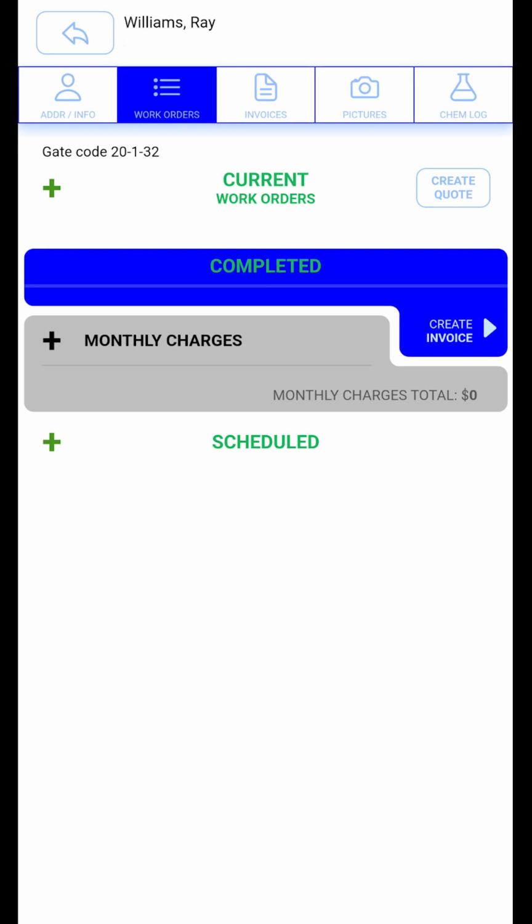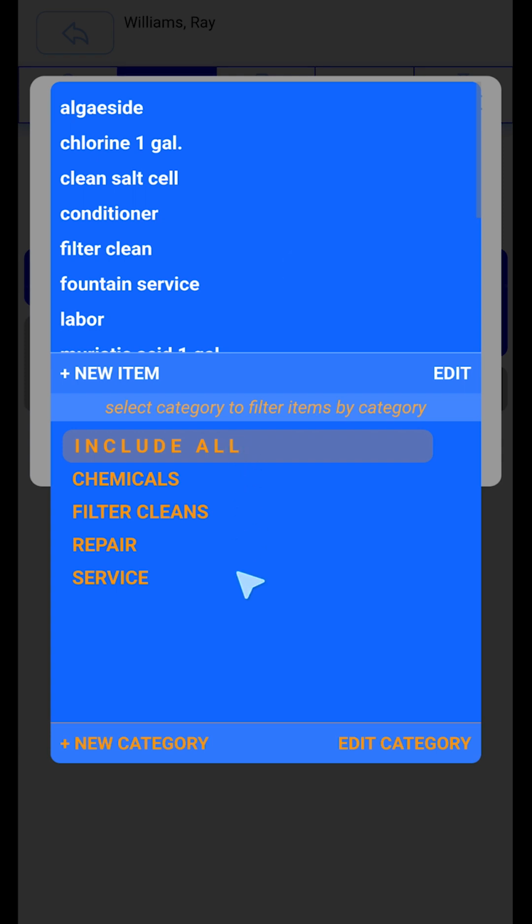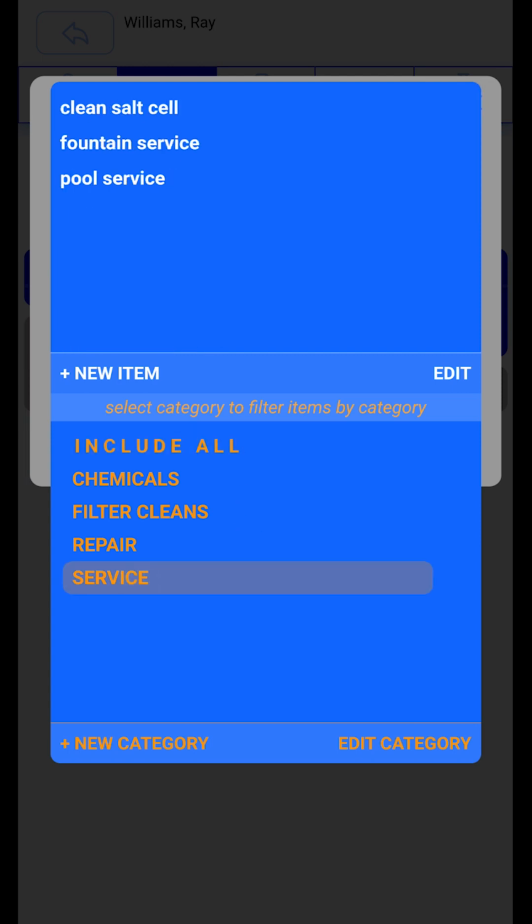For monthly charges, you click the plus icon in the monthly charges section. Then you click the item name field. At the bottom here are item categories. So to quickly find a service item, we just click the service category, and then we'll click Pool Service.